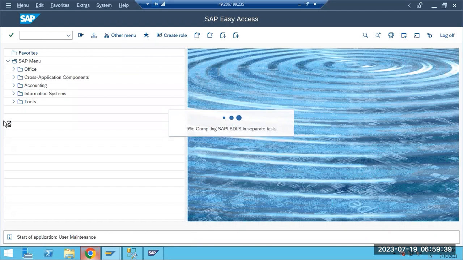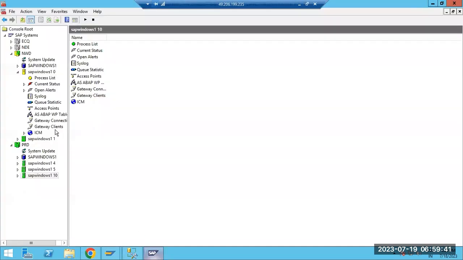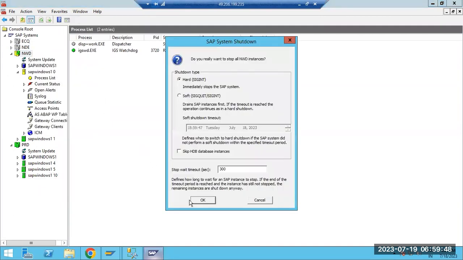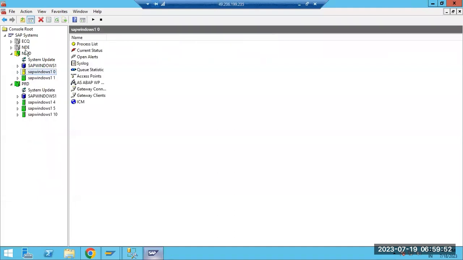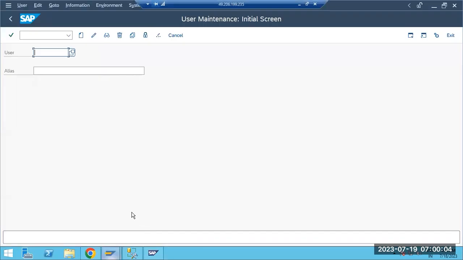And also you can try to uninstall the remaining ones. That is your assignment. You can keep NWD and PRD only for our training purpose, just these two. The remaining you can uninstall, just perform the uninstallation of the remaining two, NDE and ECQ. Then configure these two entries in your logon pad and practice it. So now let me try to reset the password.